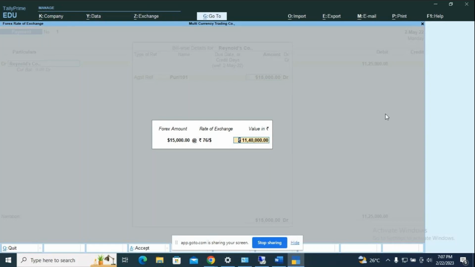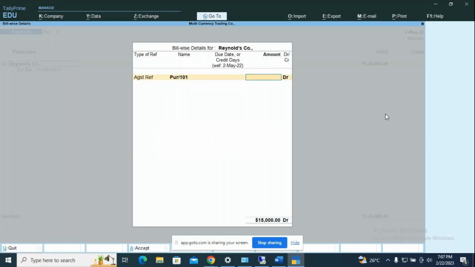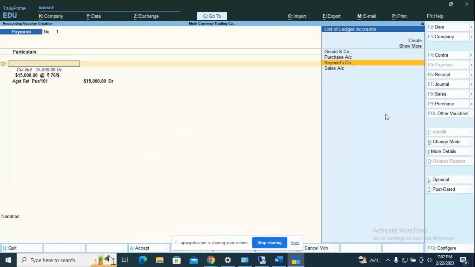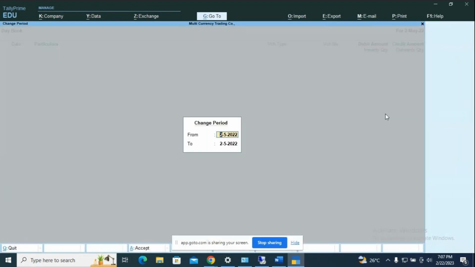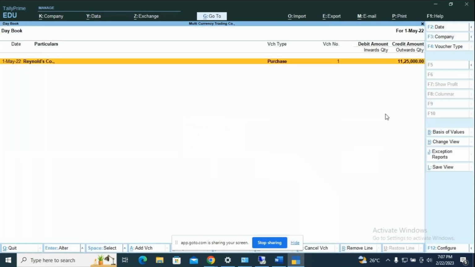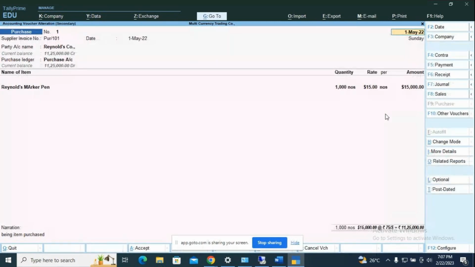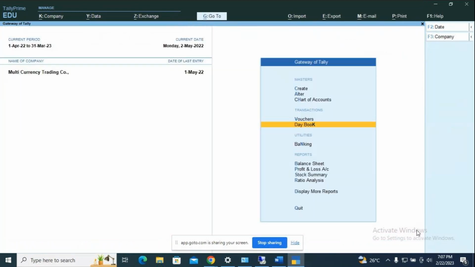Can you show it once again, ma'am? See, when I made the purchase, the actual cost was 11,25,000, which I was supposed to pay. So now I am making the payment on the very next day.